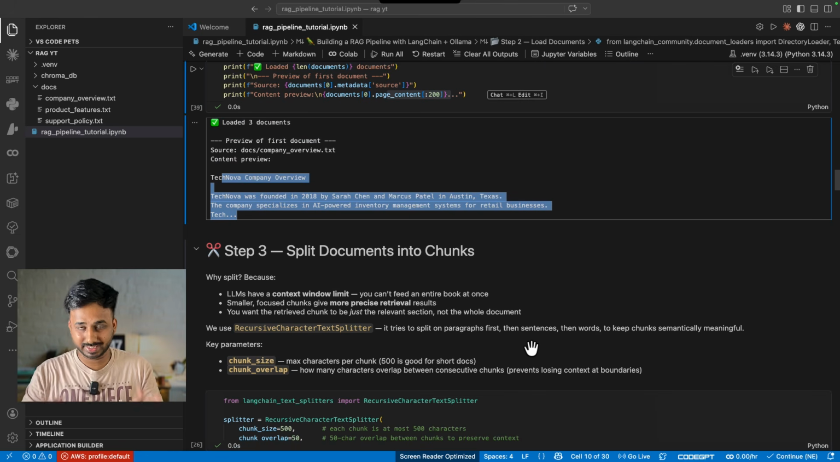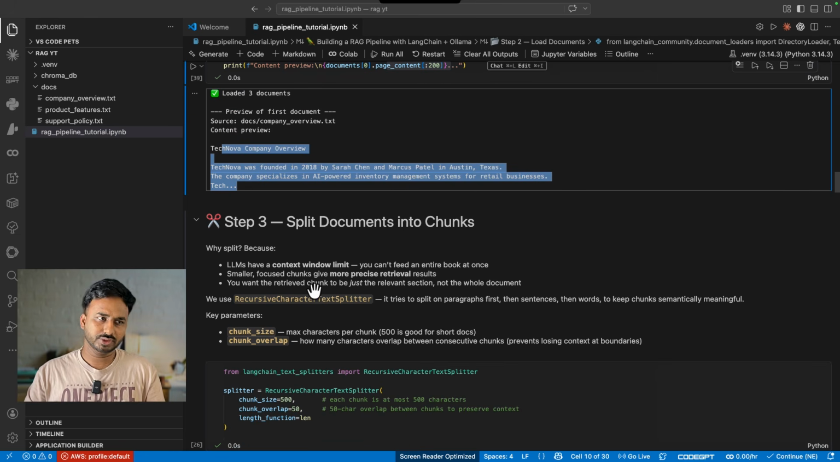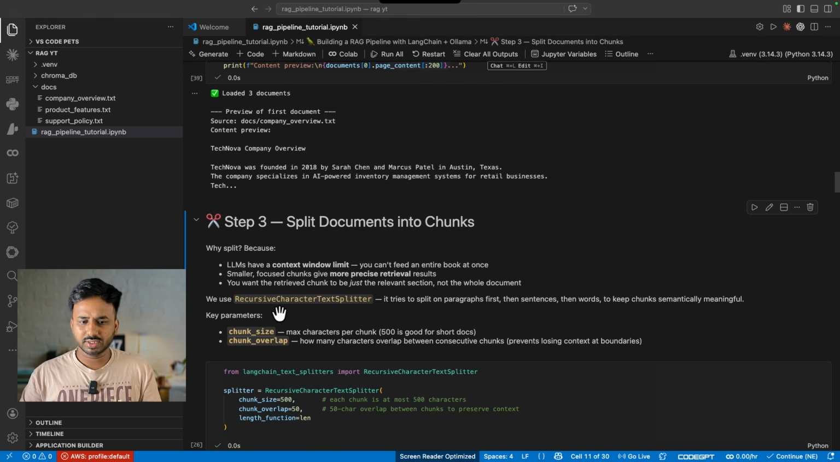Then what we are going to do is take this document and split them into chunks, right? So why do we do it? Chunking is required so that we manage the context, right? The LLMs have a context window limit, and you can't feed the entire book at once. So smaller focused chunks give more precise retrieval results. And the idea is to just retrieve the chunk which is relevant to whatever question you are asking and not the whole document. So we use a recursive character splitter. It tries to split the paragraphs first, then sentences, then words to keep the chunks semantically meaningful.